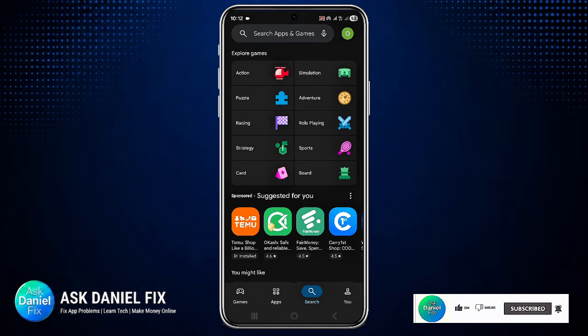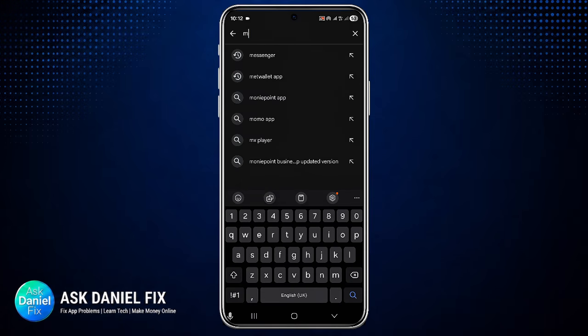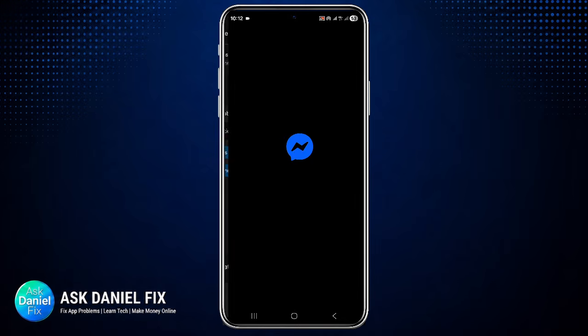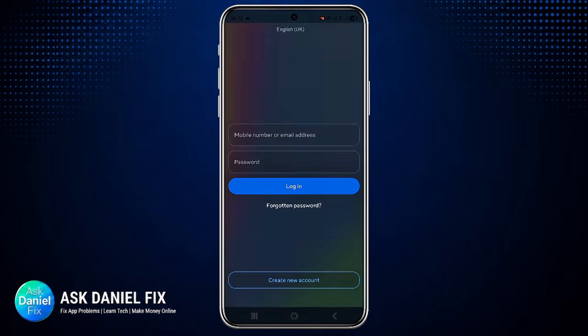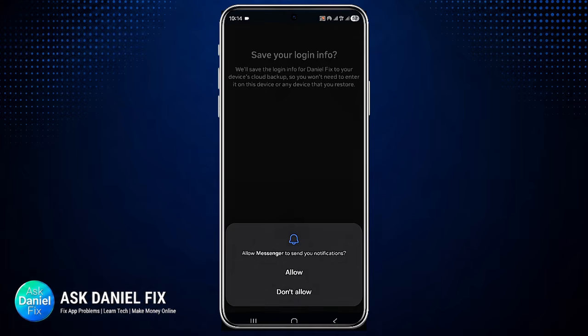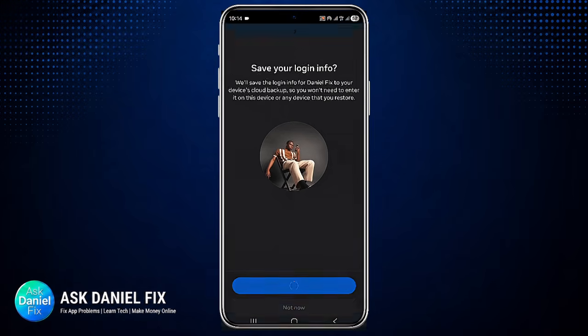Now looking right here is my Play Store. You can actually go to your Play Store or your App Store, then go ahead and search for Messenger. If yours says update, go ahead and update it, then click on open and log into your Facebook account. So you just need to go ahead and log in like this. Click on allow notification. So yeah, I'm going to click on save info.